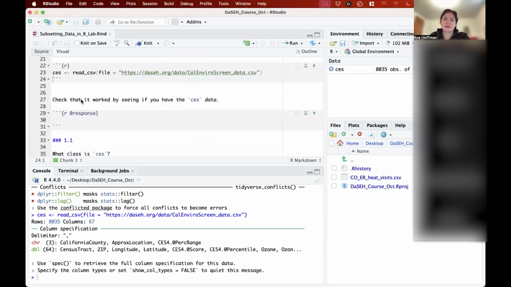All right, so check that it worked by seeing if you have the CES data. How would I check that that data got read in okay? Is there anything going on in my RStudio that I could look at and think, looks good? I know that that happened. I know that that was successful. There's tons of right answers here. Yeah, check environment, right? So I can see that the CES object is in my environment. That looks good. Anything else?